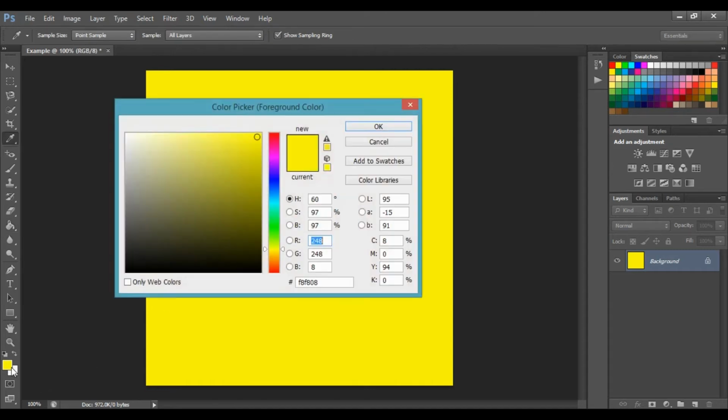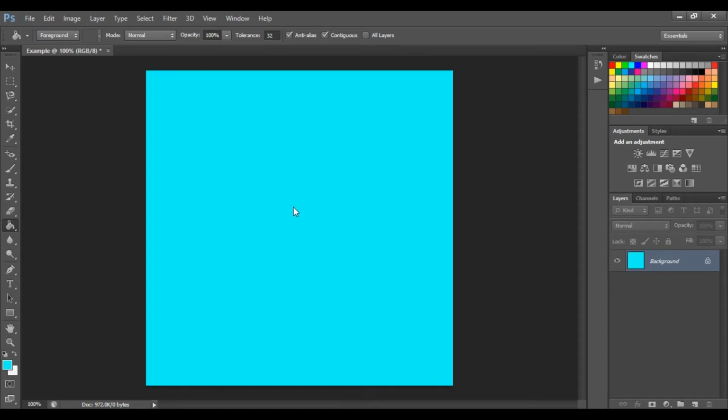But for now, the color that I want is something like cyan, and boop, there you have it. Now the background color is cyan.